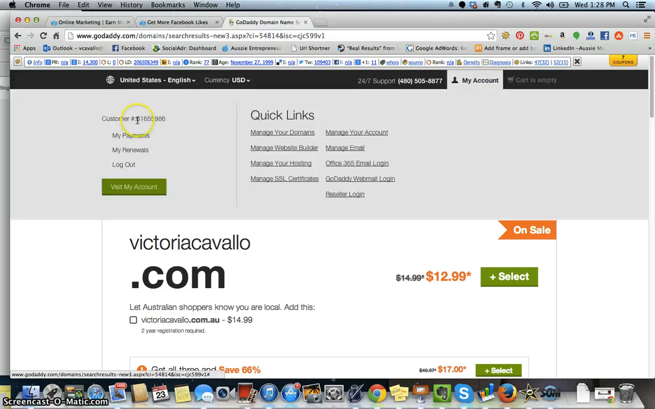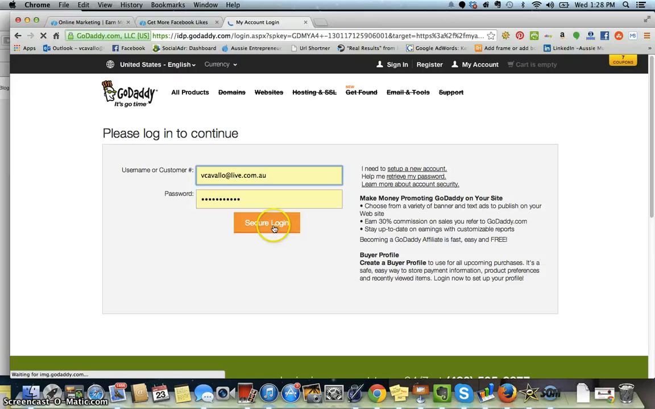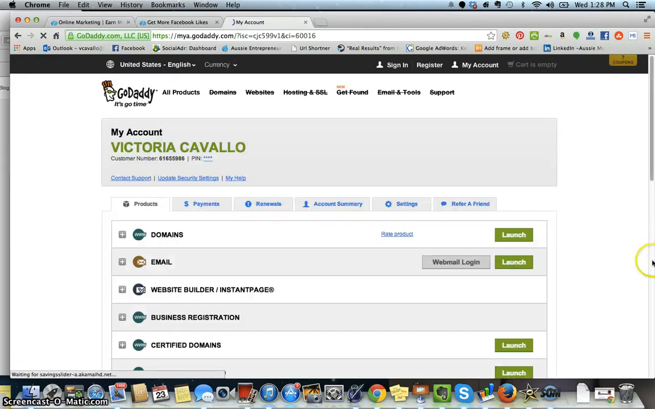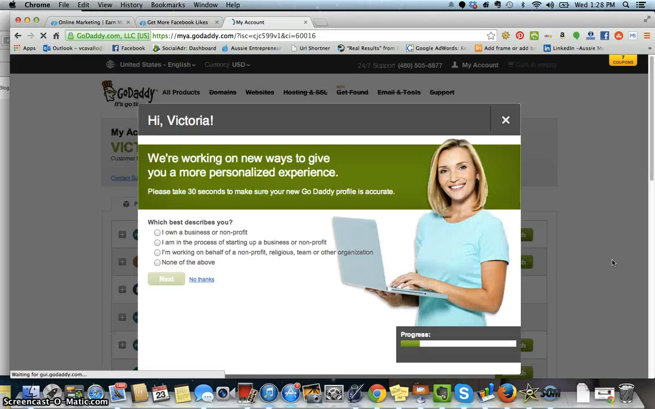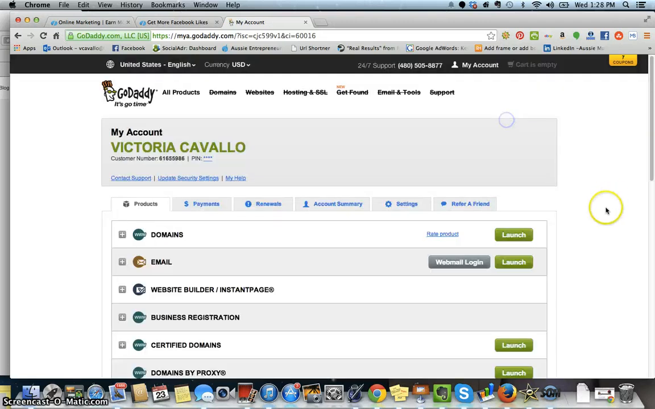But then when you do have your account, you can go and log in to the back office. And this is how we're going to map that domain name. Now, once you purchase a domain name, it might take a few hours, it might take a day for it to actually come through, but they should email you to let you know that it's active. And then you go and log into your GoDaddy back office here.